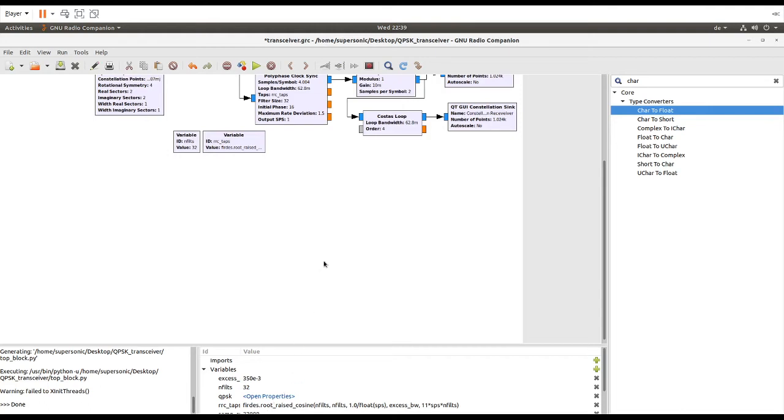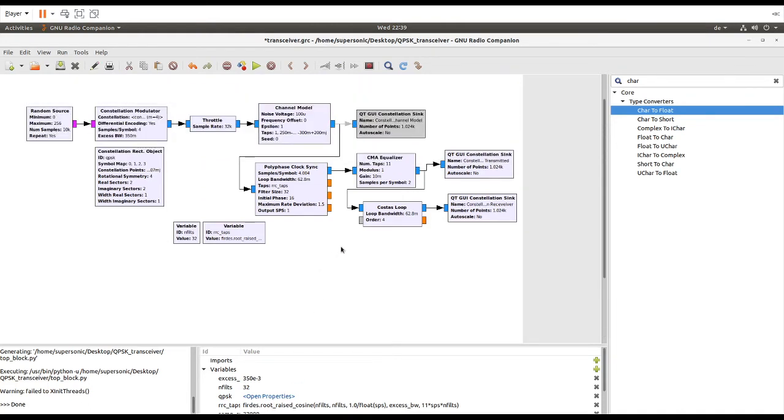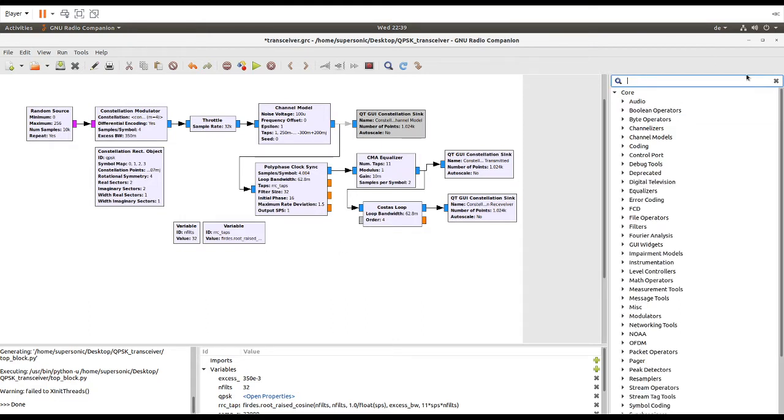Welcome to the last part of this tutorial. Now, what we want to do is to do the demodulation and then present the signal that we receive at the end of our receiver. And then we want to compare the transmitted signal, the signal that is generated in the random source block, and the signal that we have demodulated.